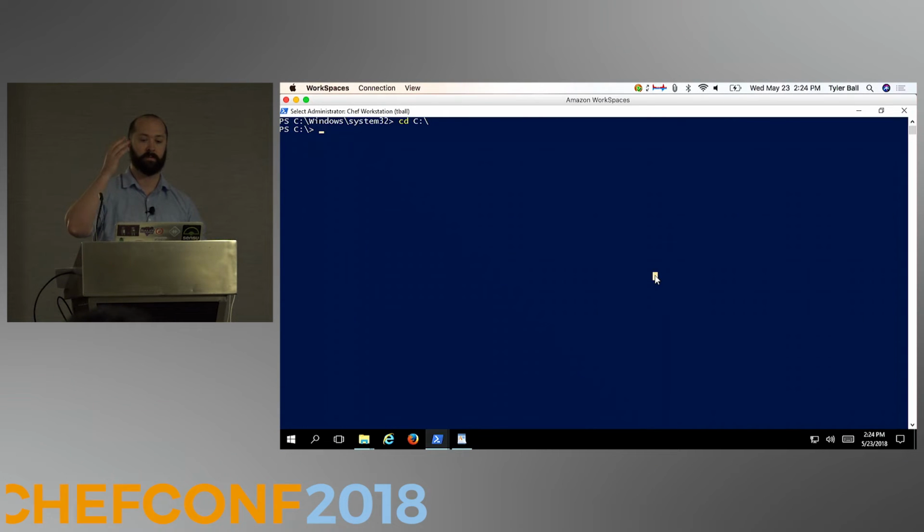I have a Windows workstation running here, and I have installed chef run onto it. And so I copied over my user key, and we're going to try and run chef run against one of those Ubuntu hosts that I was managing from my Linux workstation earlier.